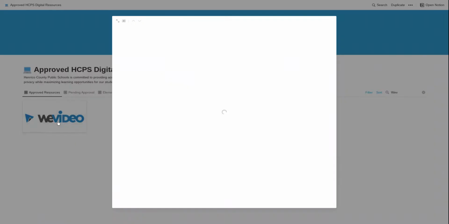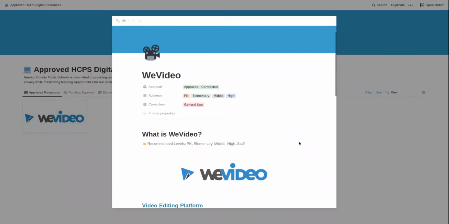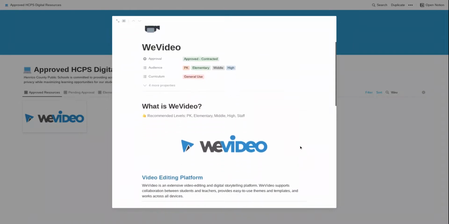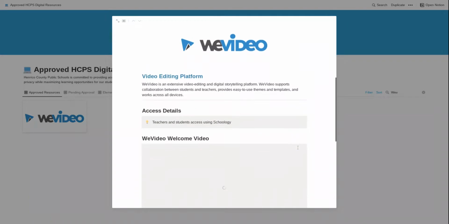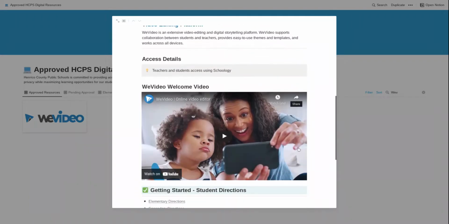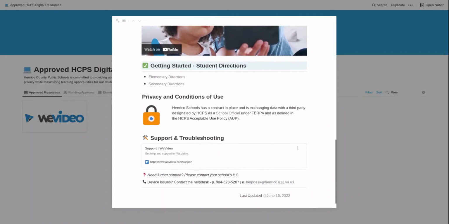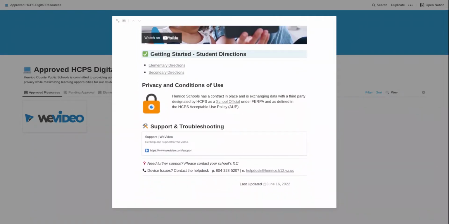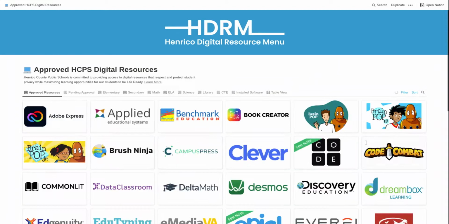When I click on WeVideo, I'm given a preview that has recommended grade levels, a brief description of the product, how students can access the resource, a welcome video, student directions explaining how to use WeVideo, a statement about privacy, and support and contact information for that product. Clicking off of that window takes me back to the original menu, and then clicking the X next to the magnifying glass will take me back to my original view.